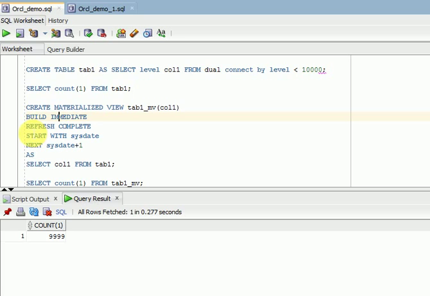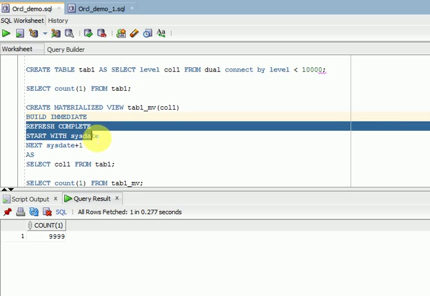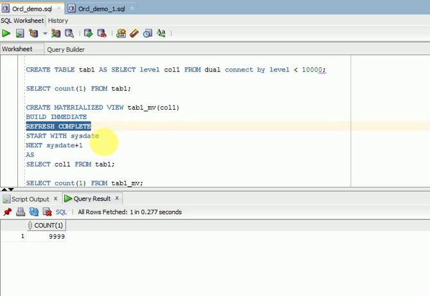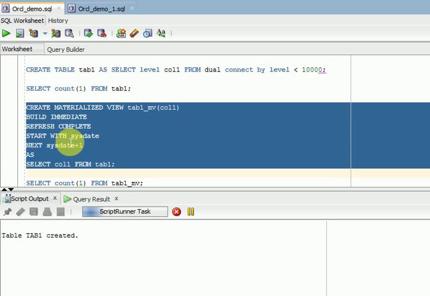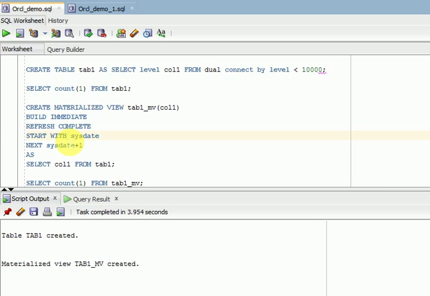Okay, so now I'll create a materialized view for that particular table. And see, I'm mentioning here refresh complete. That means it will do a complete refresh, and it will start with the creation date. Whenever I create the materialized view, it will do a complete refresh on the table. Okay, and the next schedule interval will be 1 day after that. And the query is select column 1 from table 1. Okay, so now I'm creating the materialized view. Okay, so now the materialized view is also created.